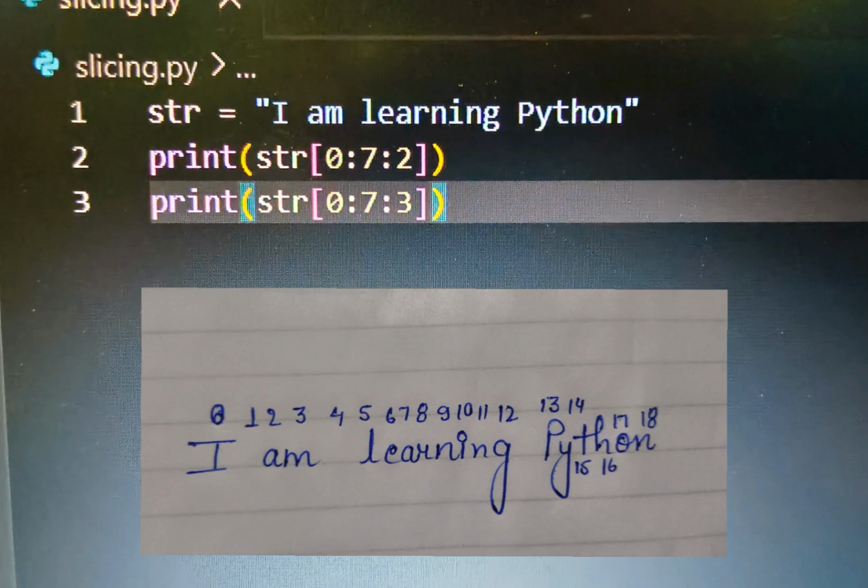So when you see 0, 1, 2, 3, 4, 5, 6, the sixth index is at the E character of the learning word. So the output will be from the 0 to the sixth position, that is from I to E. But there will be an update, that is there will be a gap between the characters as it is written. So I will be printed as 0 is written. So the first character is I.